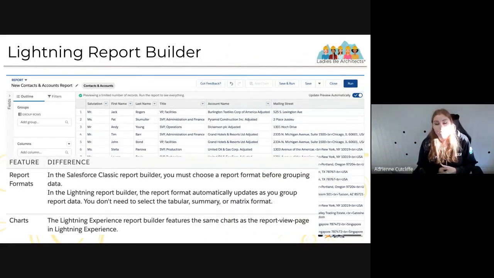We're not including the classic report builder in this, as a lot of the exam is moving to focus towards the new Lightning Report Builder and the functionality behind Lightning. However, it is important to know the differences between Lightning Report Builder and Classic Report Builder. And the key difference here is that in Salesforce Classic, you have to choose the report format before you can commence doing your report or adding data in.